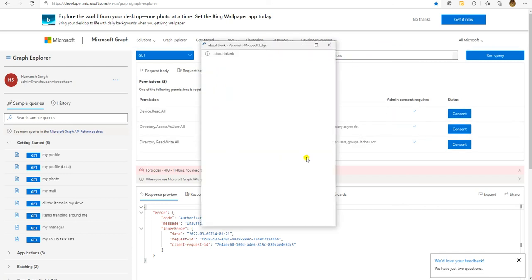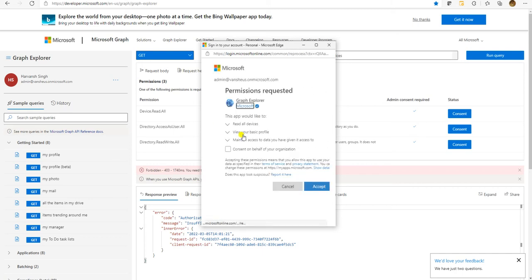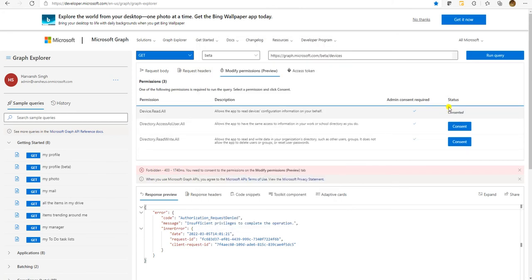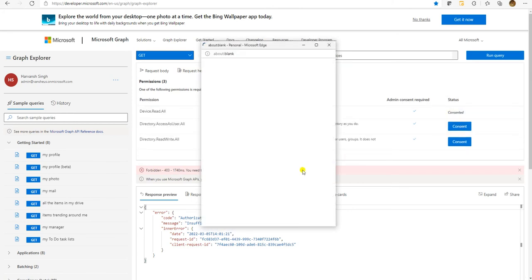So let me click here, consent, and then we can allow it manually. So let us select here, and it will allow. Status failed. Okay, now let's do the second one.